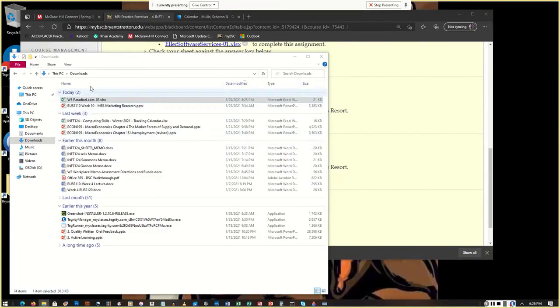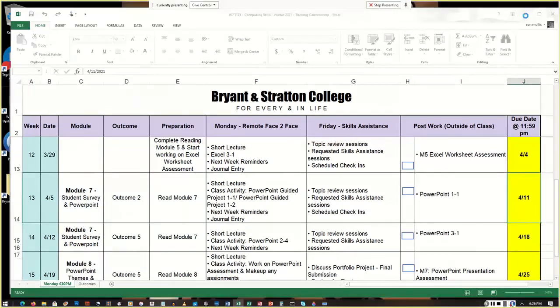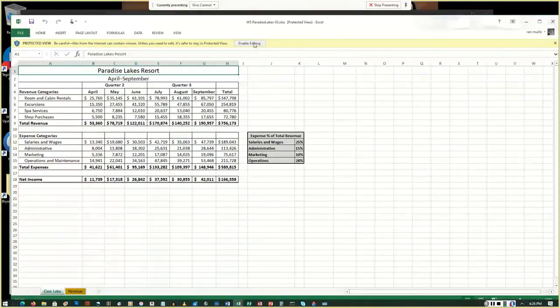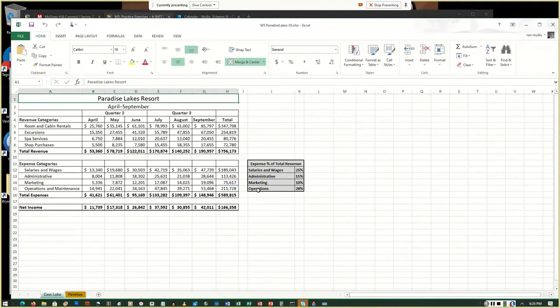Okay, so the file was downloaded in this PC downloads folder. So it's right here. So I'm going to go ahead and look at the instructions. Step 1 says, open the Paradise Lakes-03 workbook from your student data files and save it as your initials space PP space E3-1. So this is where it got downloaded to, this PC downloads folder. I'm going to go ahead and click on enable editing. And as you can see, it already populates some data in here.